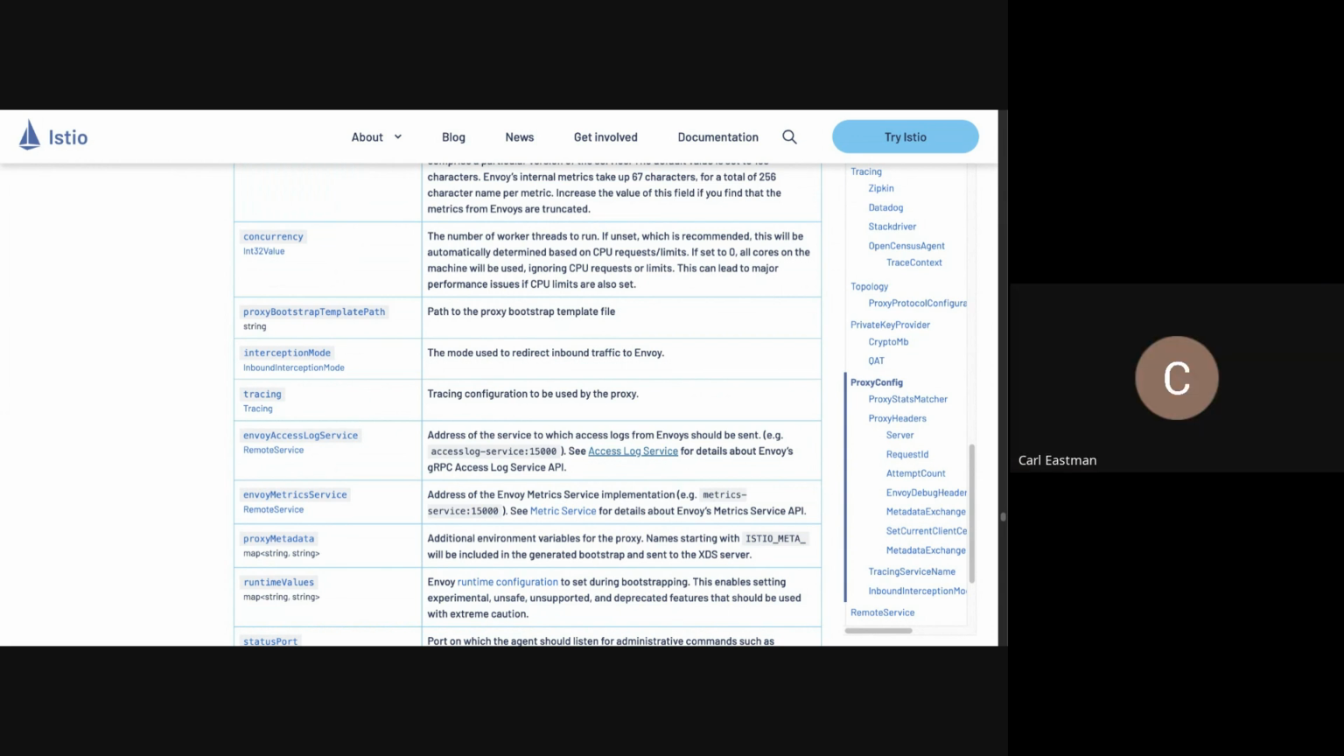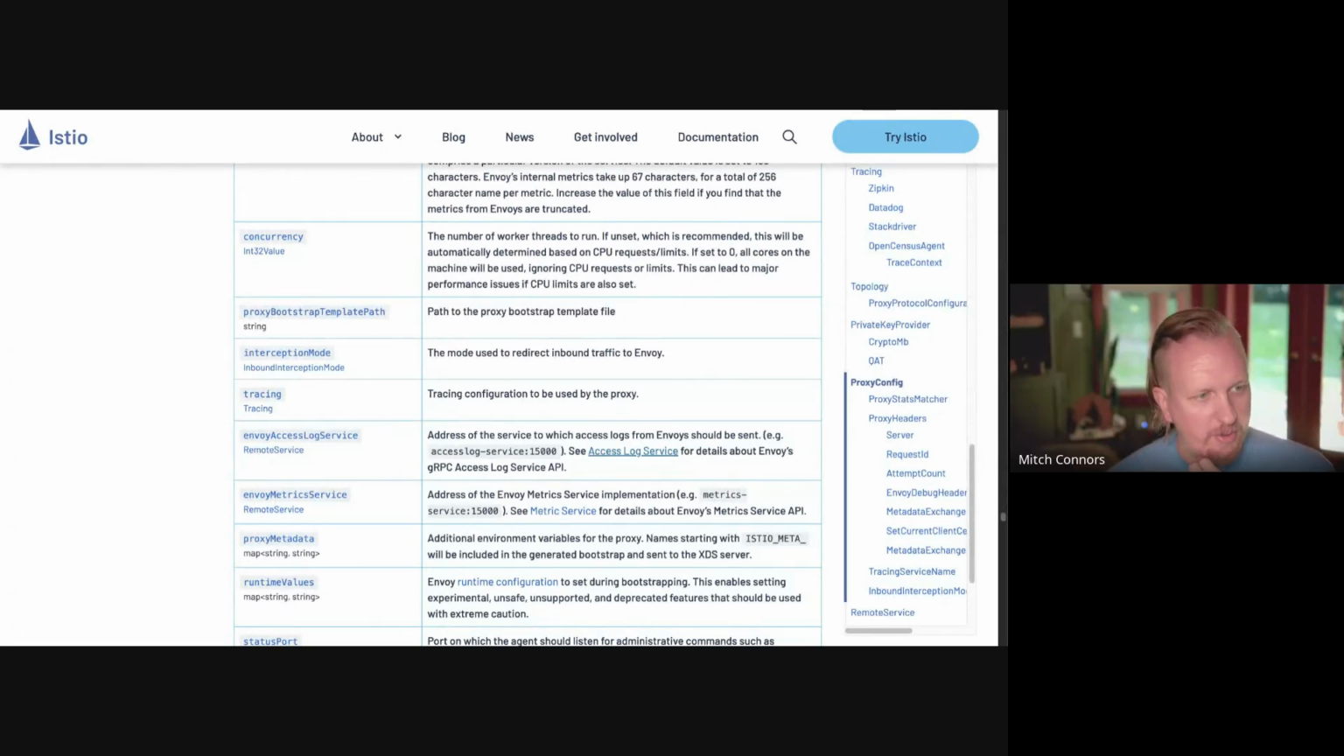So with ambient, the logs would get generated from ztunnel and the waypoints, right? Because we don't have sidecars in every pod anymore. Yeah. Okay. And John, how does ztunnel decide where to route those logs? Is it just always standard out?